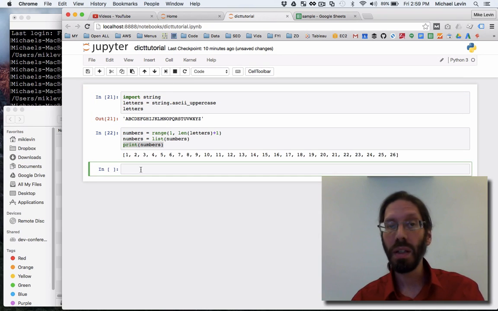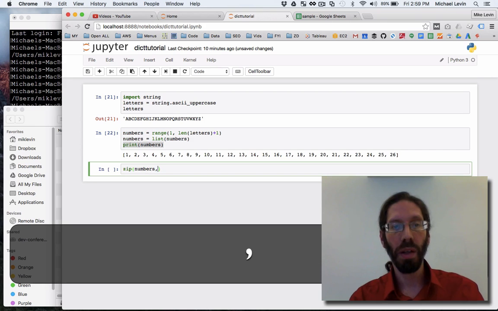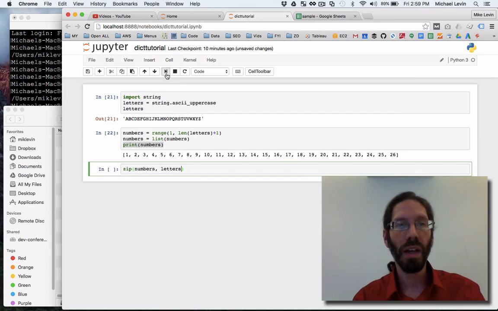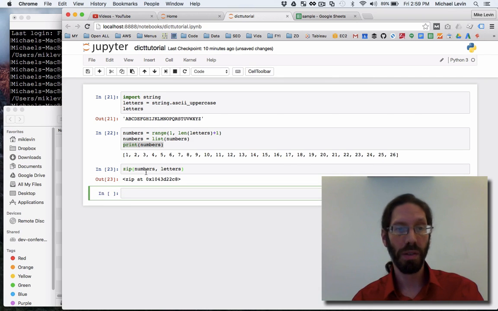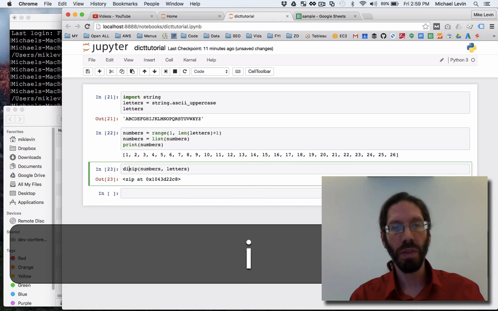So the natural thing to do at this point is to zip. Okay, we want numbers to be what we plug in and letters to be what comes out. Now if I just do that, you'll see we get a zip object. Oh, zip object. Well, that doesn't really feel like what we want. We want to be looking at something that is the combination of this and this. Well, remember when we tried to print the range originally and we got a range object? Similar thing here. All we have to do is convert it into a dict.